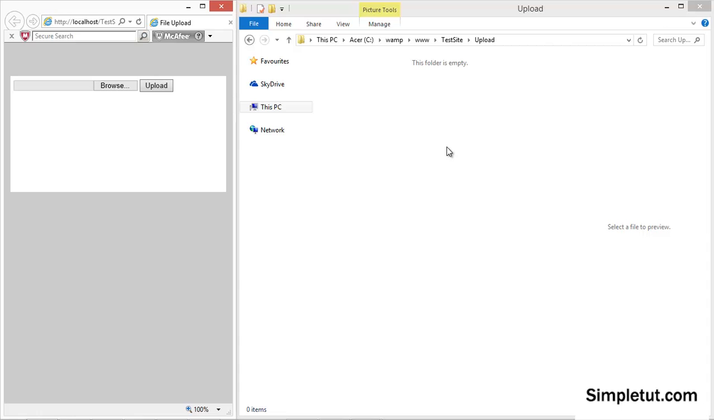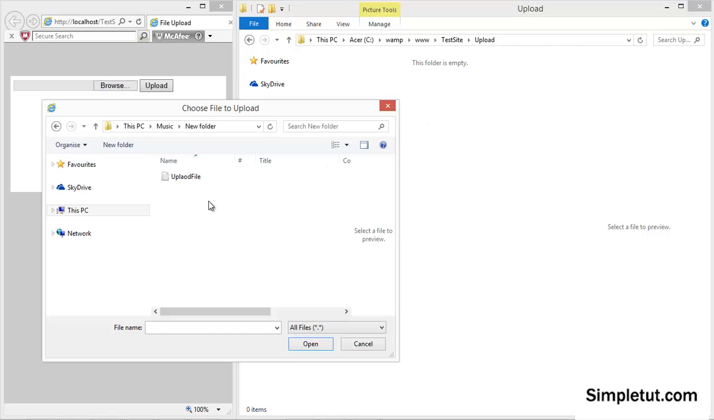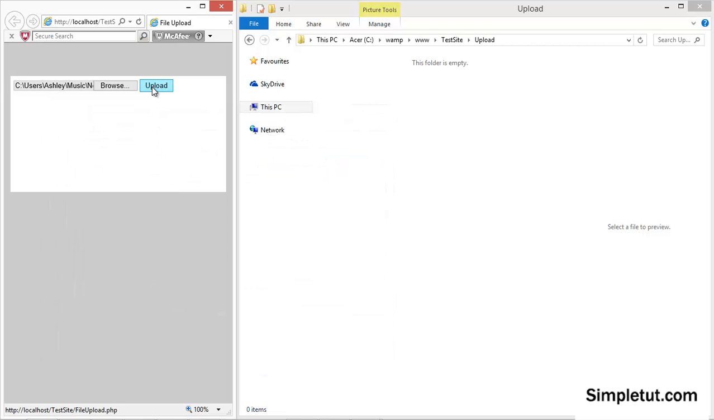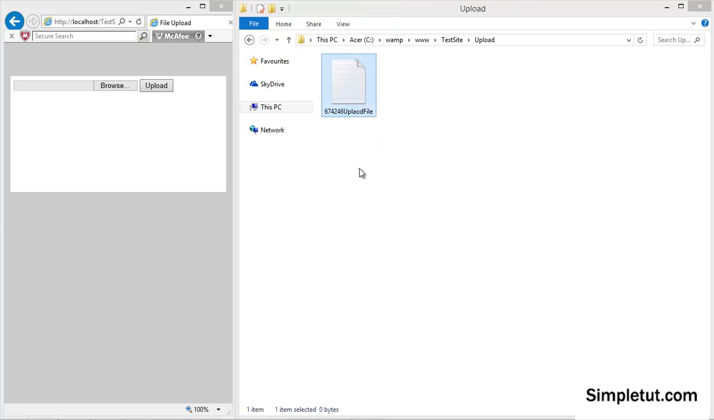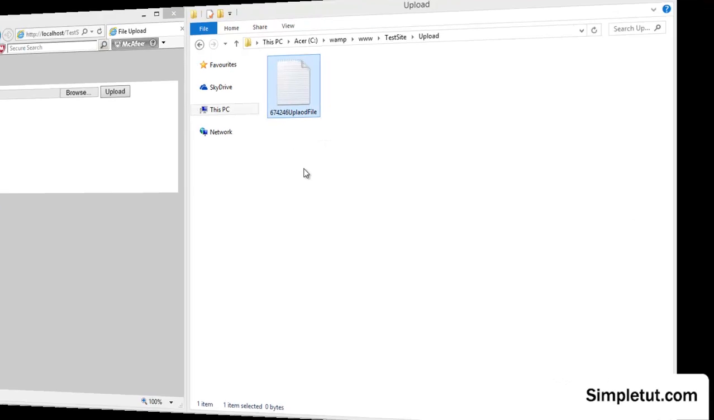Just to give you a quick demonstration of what we're actually going to be developing, here on the left I have the basic page and the script that we're developing, and this is the directory that we're actually going to be uploading the files to. So just to show you that it works, I'm simply going to click the browse option and select a file. Once I've browsed to the location of my file, I'll simply select it, click on upload, and sure enough, the file is available in the upload directory.